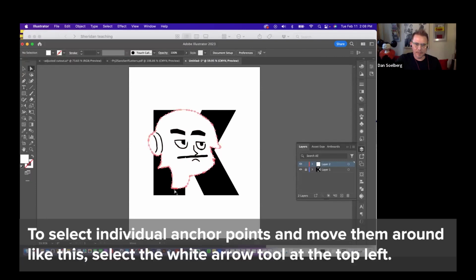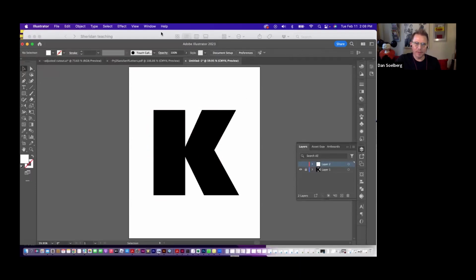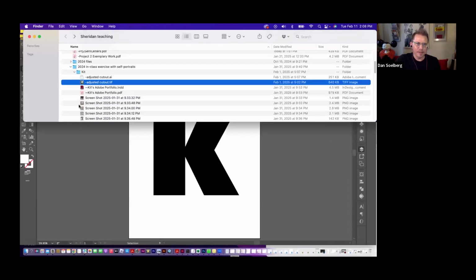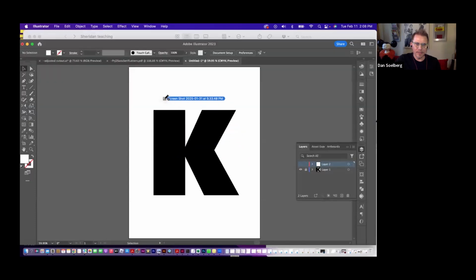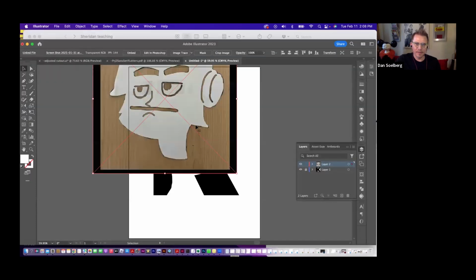And because this is vector, now I can actually take these points and drag them down. So maybe I could do something like that. Yeah, I'm kind of liking that. There's one other way that you can do this. Let's say I drag the icon in again, or the photo of the icon.